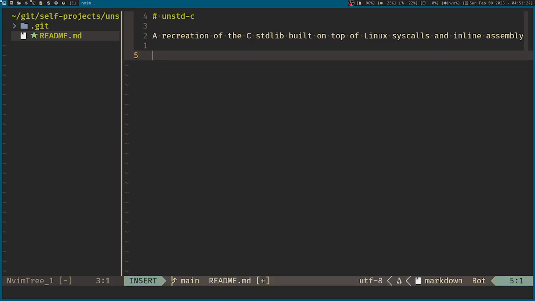Now for our to-dos, our very first one is that let's have a custom exit status.